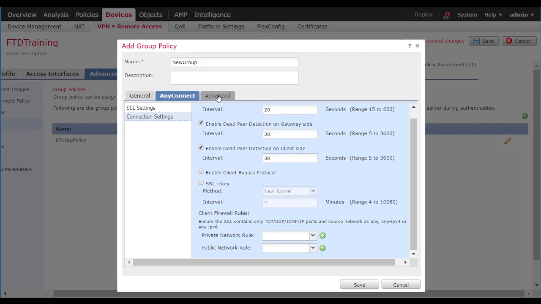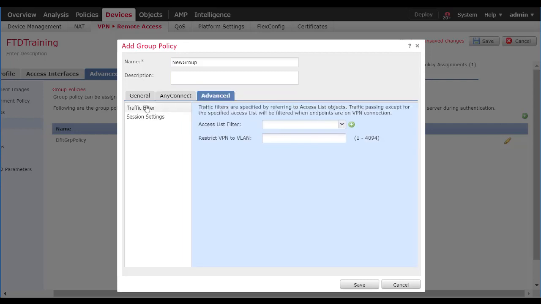Finally, on the advanced section, we can create a traffic filter, which is another access list. This access list will be from the client's perspective in. A typical use case for a VPN filter would be if you'd like to only allow traffic from certain protocols through the tunnel. You could apply a permit for, say, 443, but deny RDP 3389, or vice versa.